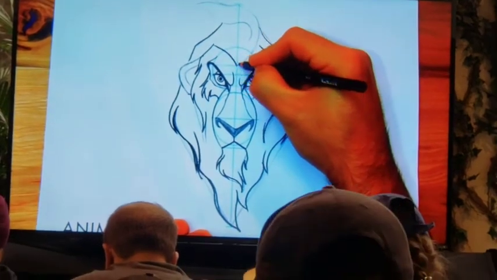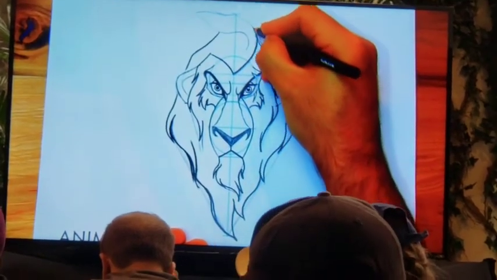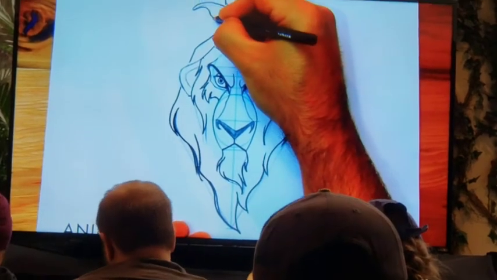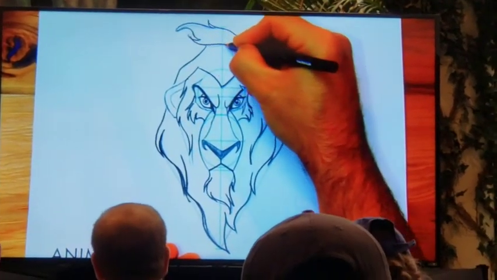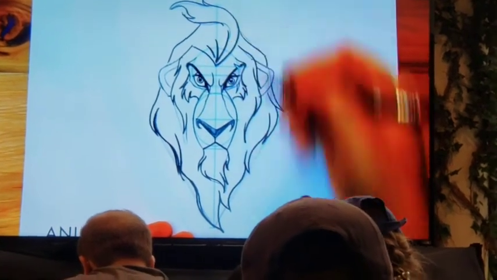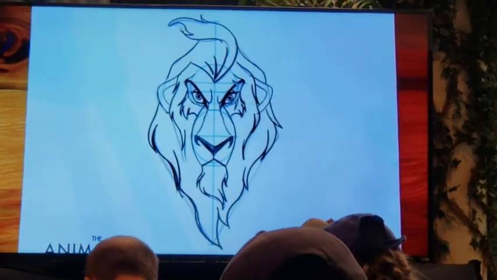Top of his head. Little hairs being pulled upward toward the top there.